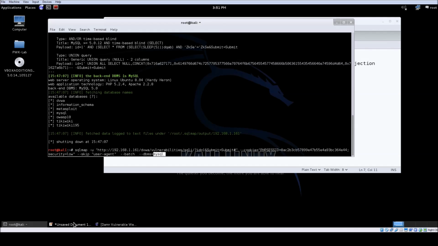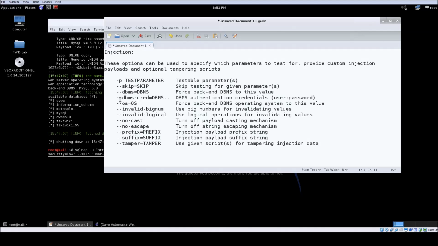And then the other one, of course, was --dbms-cred. That allows you to specify a username and password for the database, if you happen to know one. If you want to try default credentials for something like MySQL, say root with a blank password, you could feed that in with this switch and have SQLMap try to connect to the database with that username and password combination.